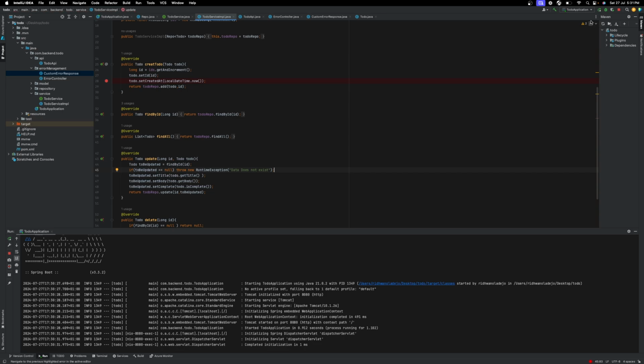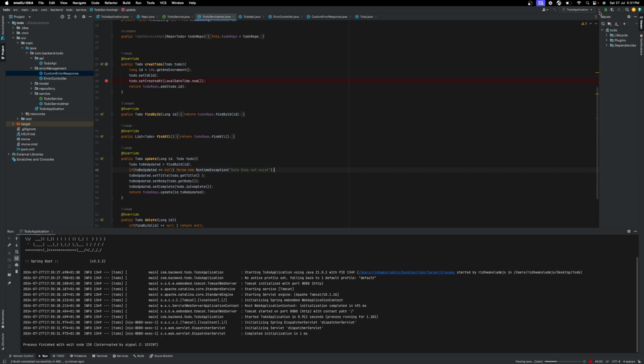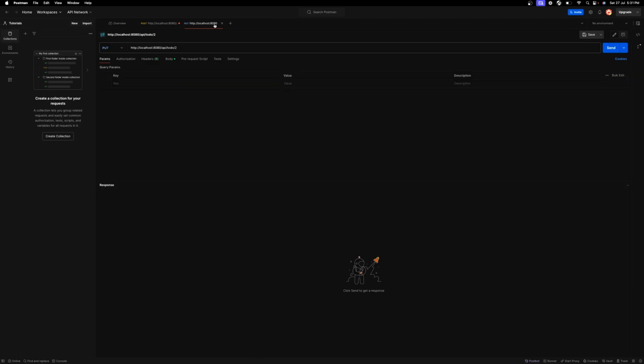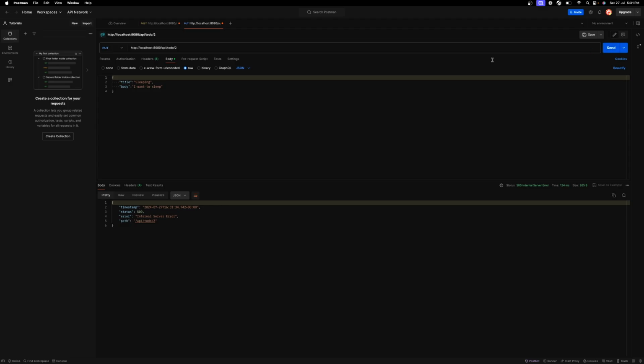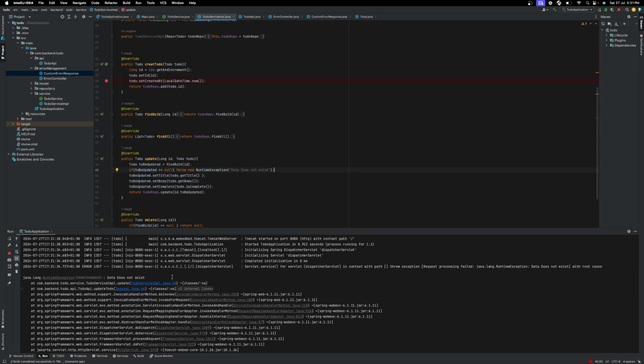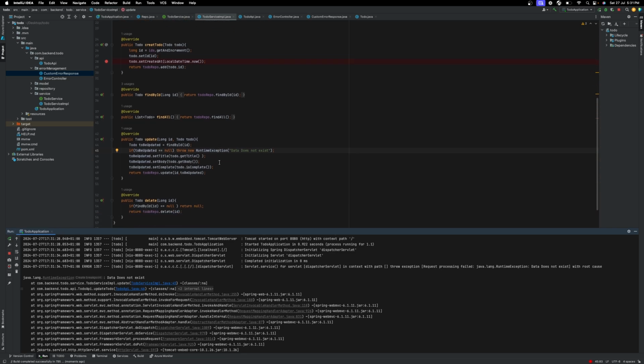So let's run this again. We go to our Postman. I want to update this particular to-do here. Let's send it. So there's this nasty error, internal server error. There are a lot of logs there, but what's most important is that we have this message here: data does not exist. So what I want to do is restructure this exception and let the front-end developer know exactly what is going on.